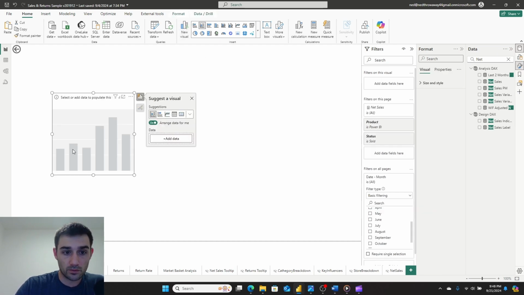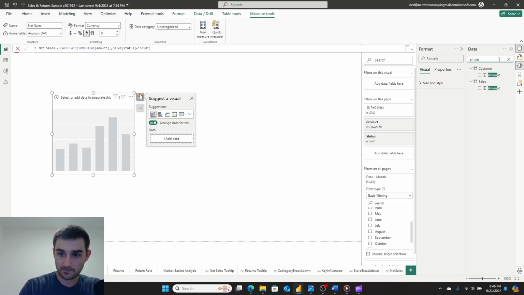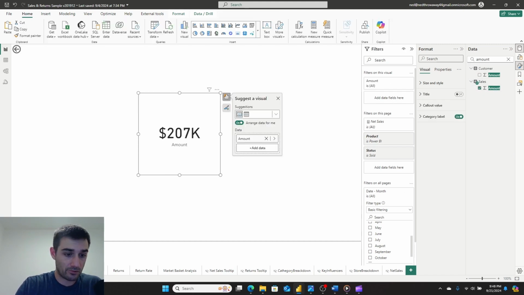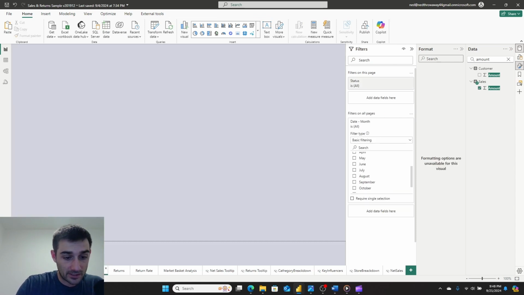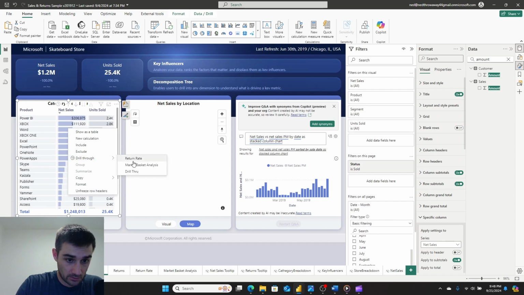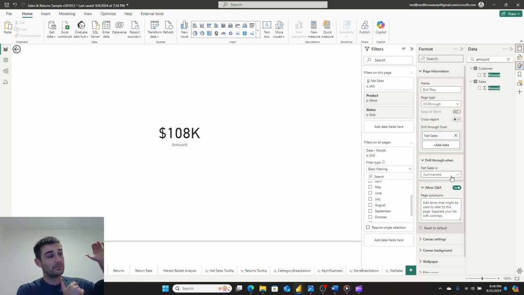So I'll create a new visual, and I will bring in amount, right? So I'll bring over amount right here, and I'll add that in. So here's my amount. I drilled through from Power BI. If I now go back over to net sales and I drill through from Word, oh, look, that amount changed. And that's because the filters changed. So drill-through is this concept where you're going from the really big into the really small.